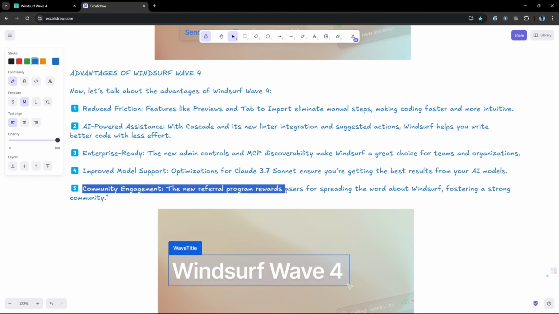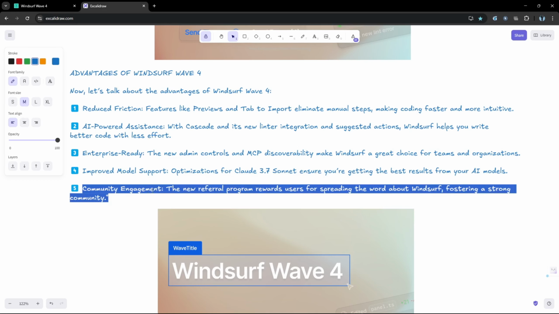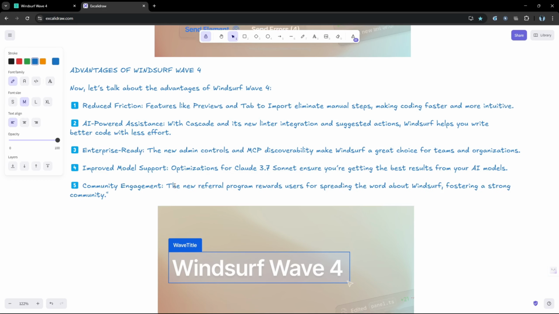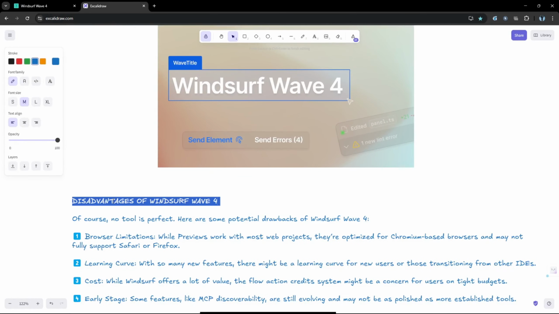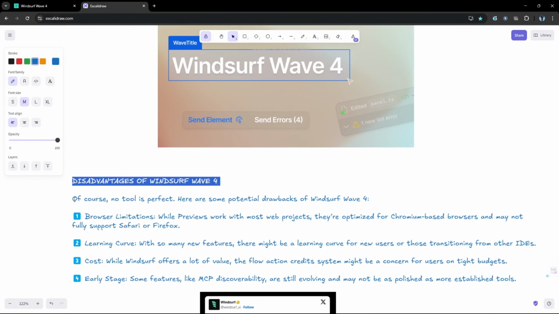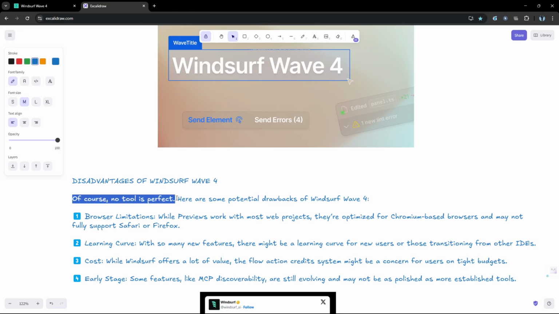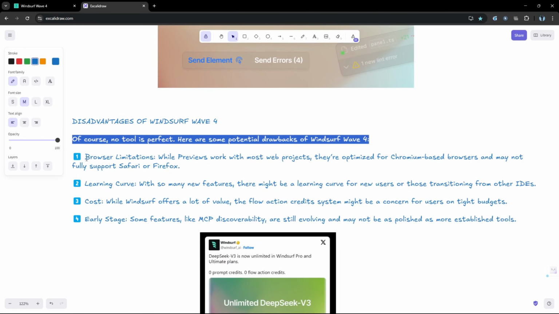Improved model support, optimizations for Claude 3.7 Sonnet ensure you're getting the best results from your AI models. 5. Community engagement. The new referral program rewards users for spreading the word about Windsurf, fostering a strong community. Disadvantages of Windsurf Wave 4. Of course, no tool is perfect. Here are some potential drawbacks of Windsurf Wave 4.